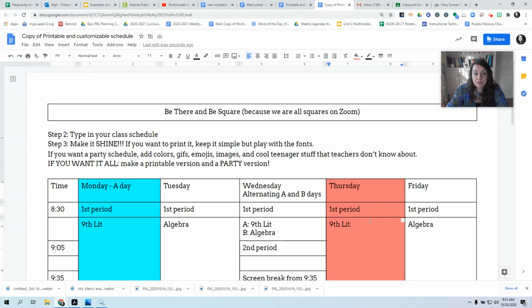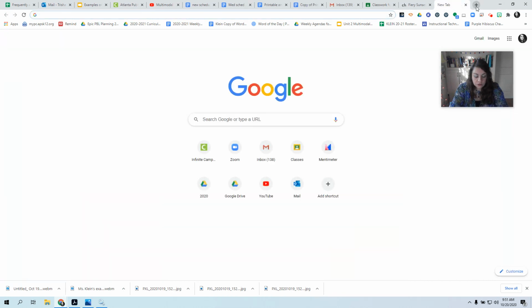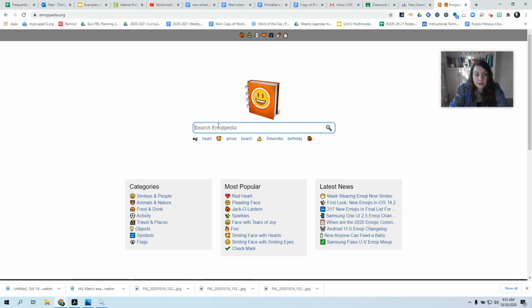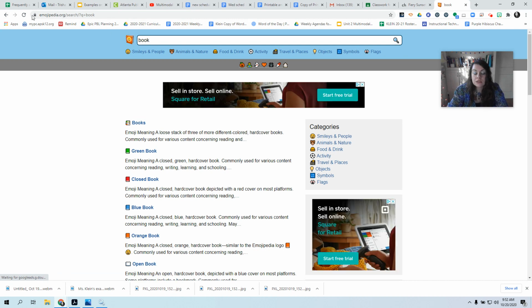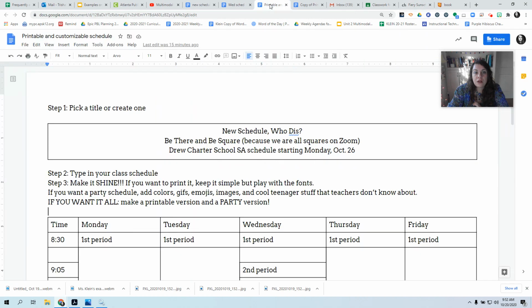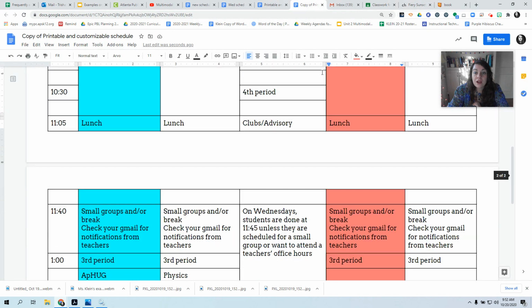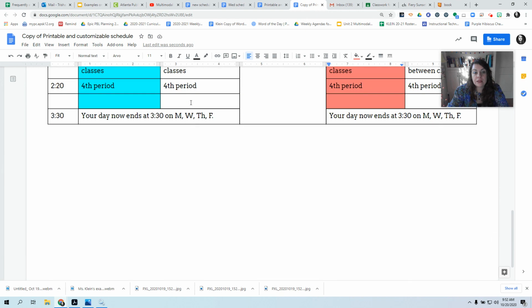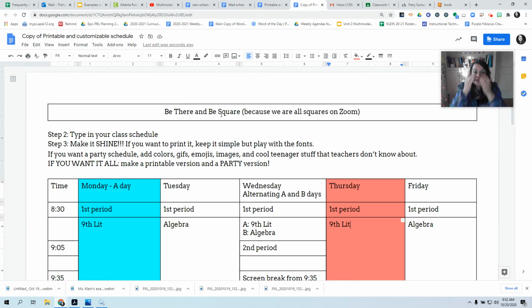I could also put in emojis for my different classes. I could go to Emojipedia, and in English we read, so I could look up a book and put in books for my English classes, whatever you want. It's just fun to make it your own. And the cool thing is, while it might seem like you're just playing around, you're actually getting better at using Google Docs, and you're learning your schedule, and you have a fun schedule to go back and look at. So please take some time before Monday to customize your schedule so that you know where to go.